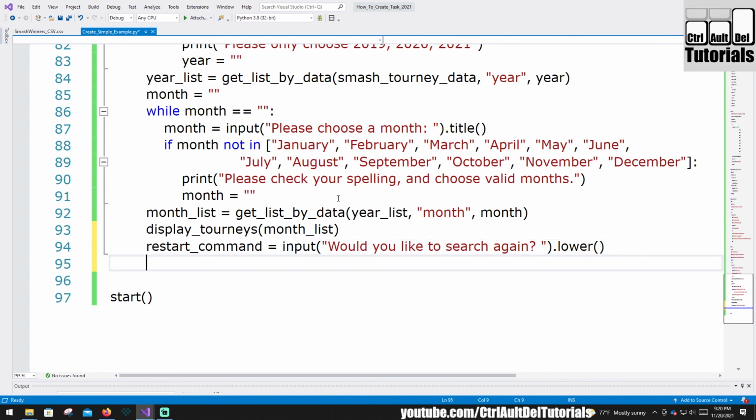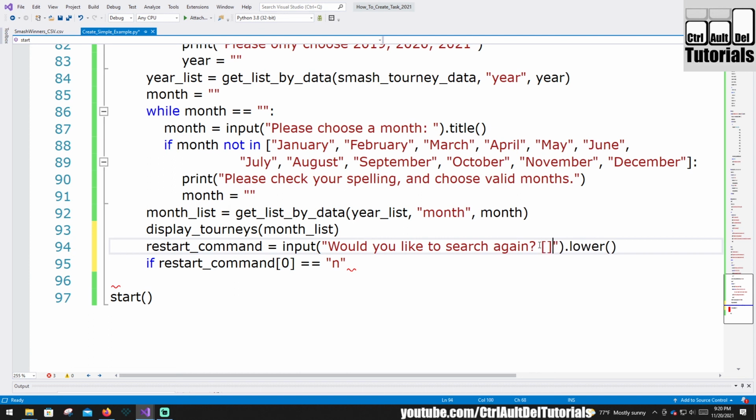And then we can just say if our restart command, no, it didn't pop up. Okay, if the restart command equals the letter N for now, you know what? Let's go with whatever the first letter is. So we can do, oh geez, we can go with just the first letter of whatever they typed. In case they type, we can give them a little more information here too.